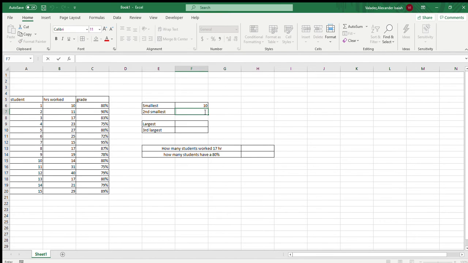All right. So if we're looking for the second smallest, we're going to do something very similar. So we're going to put equals SMALL, and put the parenthesis, and then we're going to do the same array. But if we want to find the second one, we're going to put comma 2 because we want to find the second smallest number. If we wanted to find the third smallest number, we'd put 3. But for this, we want to find the second. So we're going to put 2, click enter, and it happens to be the second number, which is 11.